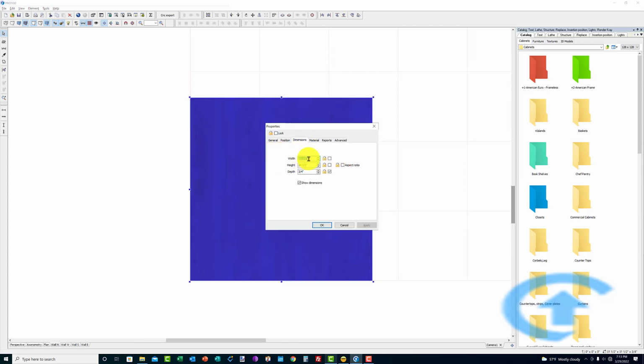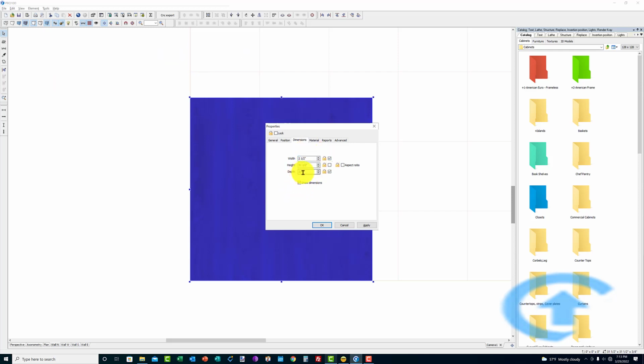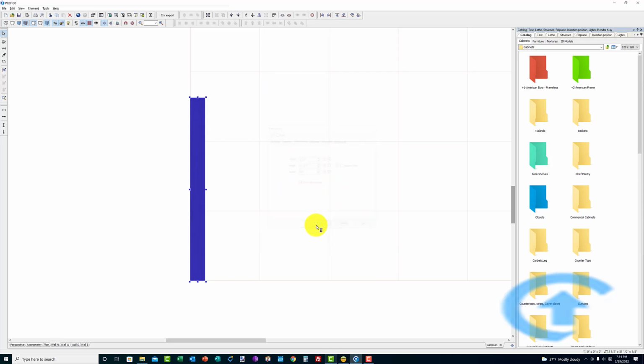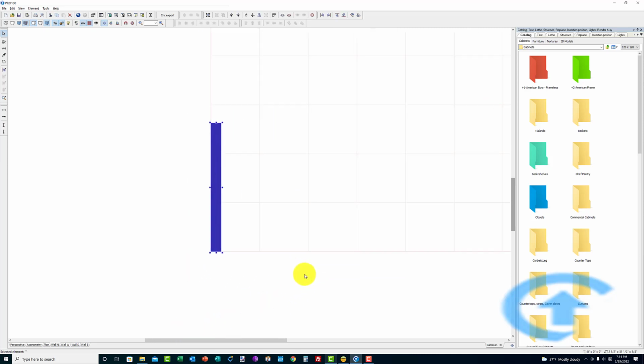And this is where now you can input whatever the custom size of your face frame. You can go 2.5 or you can go with 3 and then lock that. The depth, of course, that's your material. It's always locked, and you want to make sure you leave this as is because you want to be able to resize it.